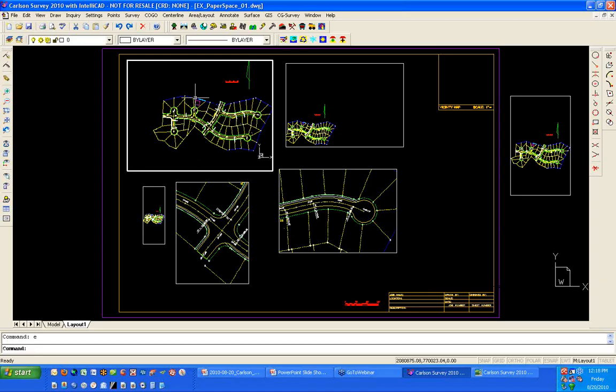And I also want to point out my crosshairs when I am in model space. So I have crosshairs here. If I move outside of that viewport, notice I don't have crosshairs. I don't have them here, I don't have them here. I can left click and make another viewport current, and so my crosshairs are active.